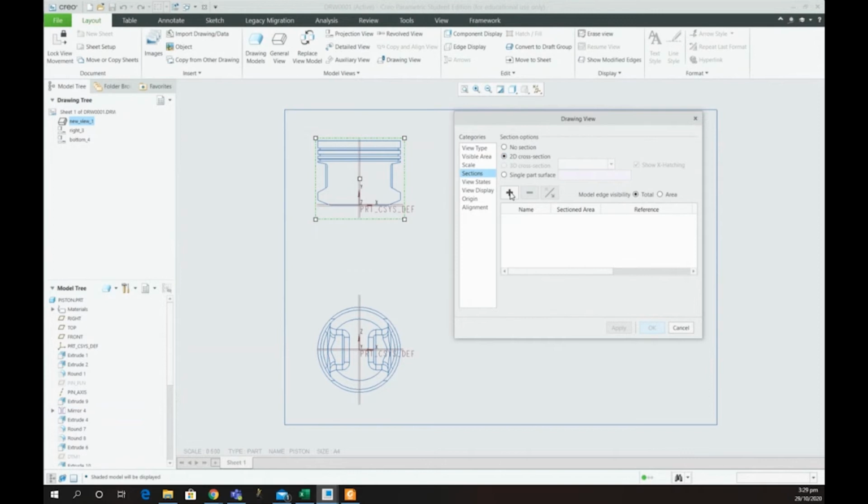In 2D cross section, there's a plus sign over there. I would just click on that and select my section, which I have already created. So you can select only the one which has a link with that, because the other would not be visible in this view.